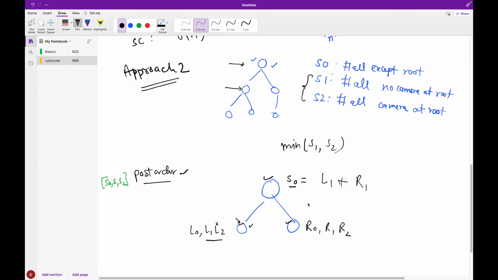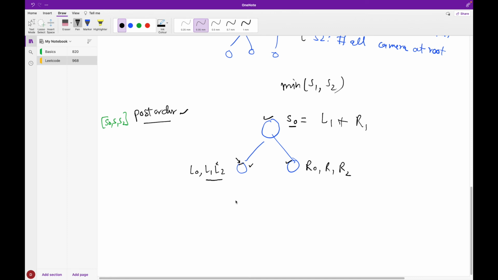Similarly, let's think about S1. What S1 says is all the nodes are covered, but there is no camera over this particular one. So all the nodes have to be covered. This particular node will be covered if there is a camera either here, because here we were not considering the camera. So if there is a camera on the left subtree, then what are the possibilities?